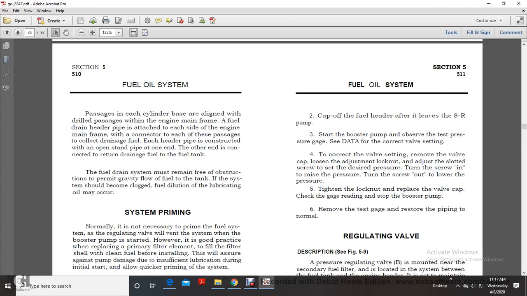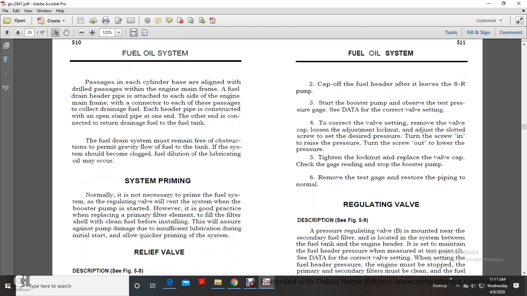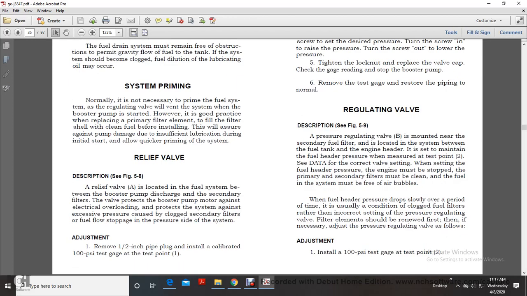Loosen the adjusting lock nut. Adjust the slide screw to set the desired pressure. Turn the screw in to raise the pressure. Turn the screw out to lower the pressure. Tighten the lock nut. Replace the valve cap. Check the gauge reading and stop the booster pump. Remove the test gauge and restore the piping as normal.